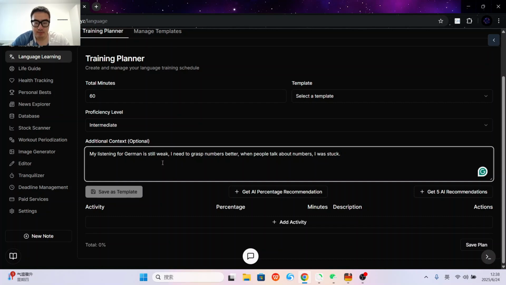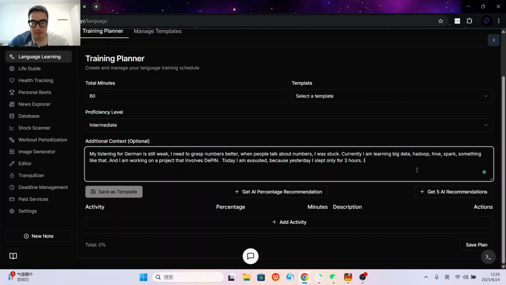Currently I am learning big data, Hadoop, Hive, Spark, something like that. And I'm working on a project that involves deepin. Today, I am exhausted because yesterday I slept only for 3 hours. So I want the exercise to be easy to follow along and not very energy consuming.